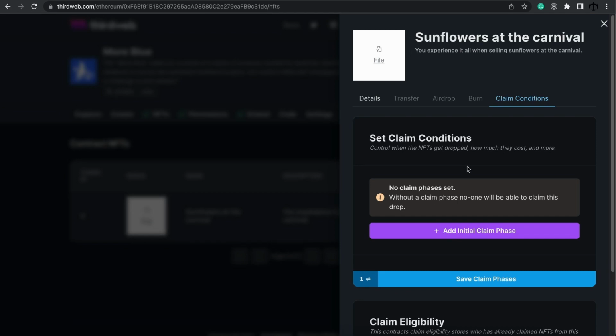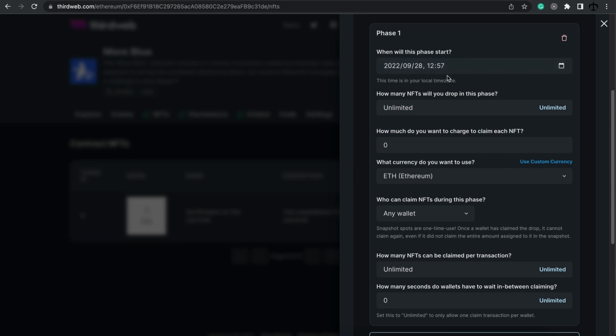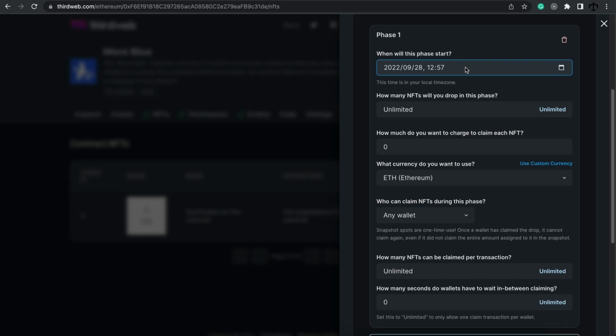A claim phase basically specifies the parameters that a drop is governed by. So, if we want to add a claim phase, we can click on Add Initial Claim Phase, and you can add multiple more. For us, we only need one, and there is some key information that you need to understand on these fields. So for the first field, this will tell you basically when individuals are able to start claiming these tokens. So, if you wanted to start immediately, just set this to a previous date. Otherwise, you can set it to a date in the future and make a post about it.